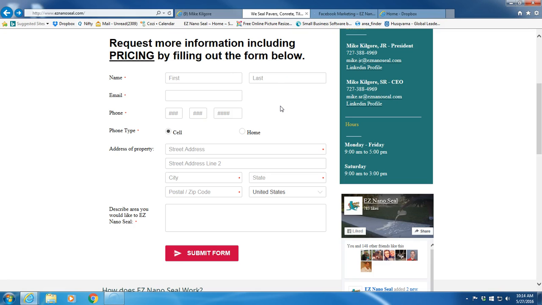Once they get done filling out this form, there's an automatic response that comes back to them that gives them a link to the frequently asked questions. I want them to be extremely informed of what Easy Nano Seal can do and what it can't do, so that we have as educated a customer as possible. As soon as they fill out this form, it automatically sends that to them, but then we follow up with setting up a time to come out and do a measurement.